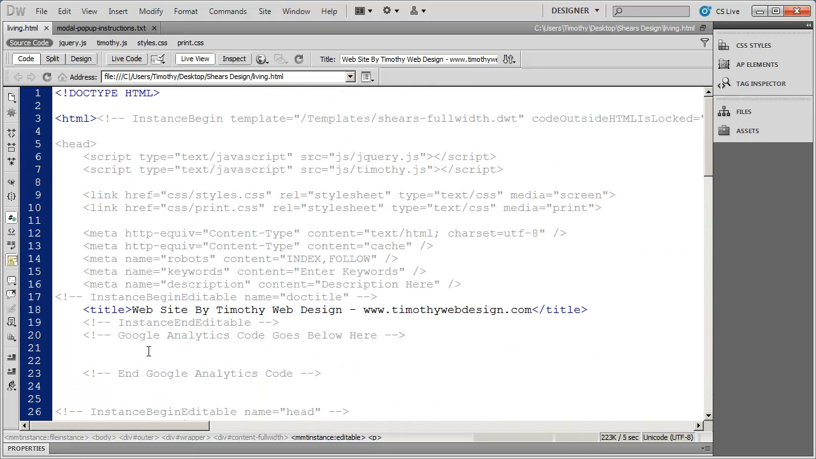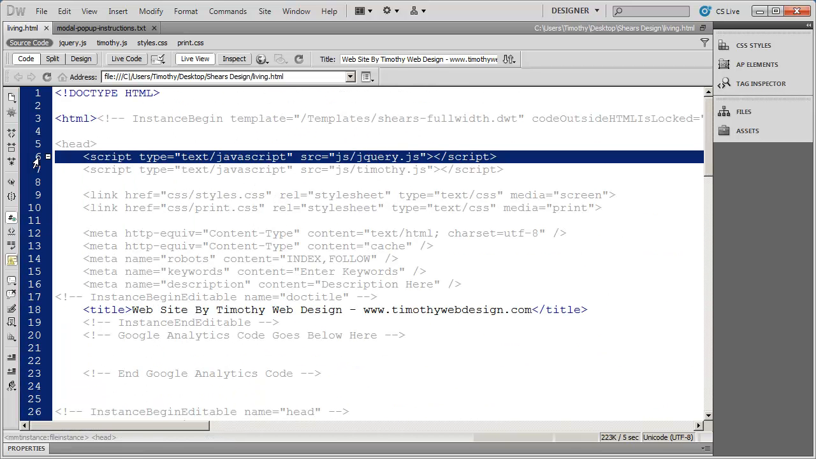And I want to be all the way up here at the top. There's our script that's attaching jQuery, so we don't have to worry about that anymore. If you don't have this in your file, though, you are going to need to put this line of code at the very top of your head section.